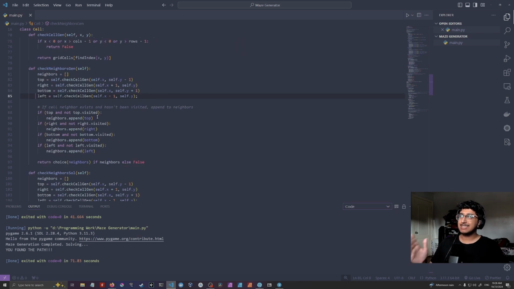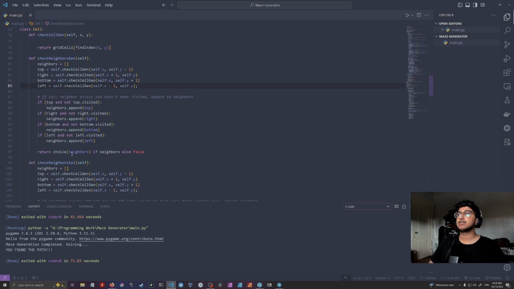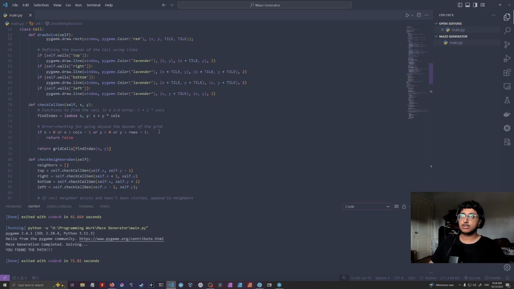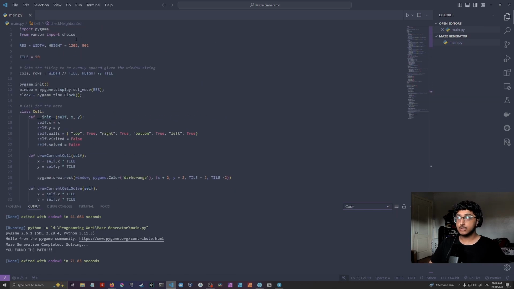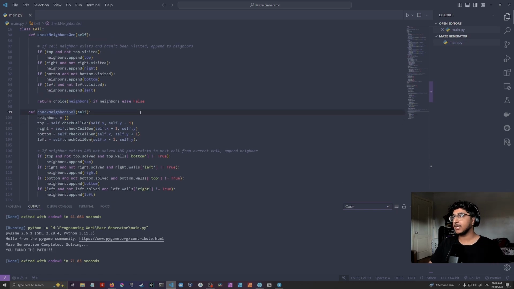That means the only way for us to go is right, using our check cell generation function. If the cell neighbor exists and hasn't been visited, append to neighbors. So let's say you have multiple choices. You can go bottom, you can go right, you can go left. Essentially, if the current cell's neighbor exists and hasn't been visited, we append it to an array called neighbors. It's called a list, I understand, but whatever. Then we return a random choice from neighbors. This essentially randomly chooses which neighbor we want to go through. And then if not, we backtrack if it's not the right path.